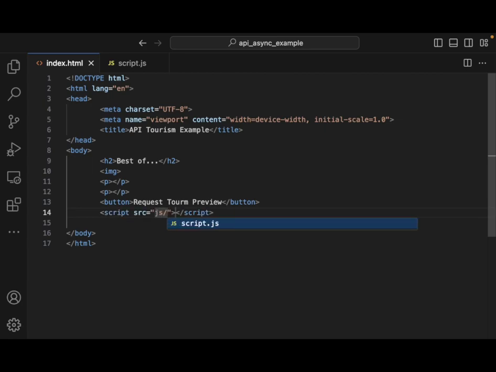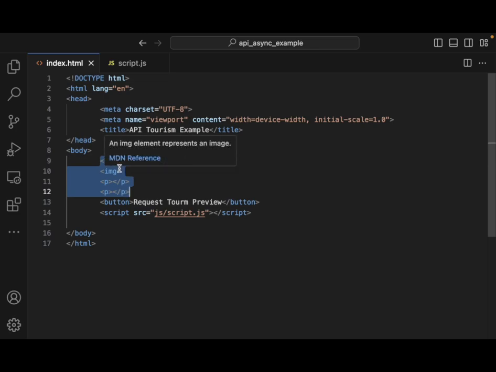Let's also add in our SRC script here. And again, I have this in JS/JavaScript. Again, you guys can put it wherever you want. Now, a couple things that we need to do is we need to give these IDs because we need to be able to know where this is going to be in the JavaScript.